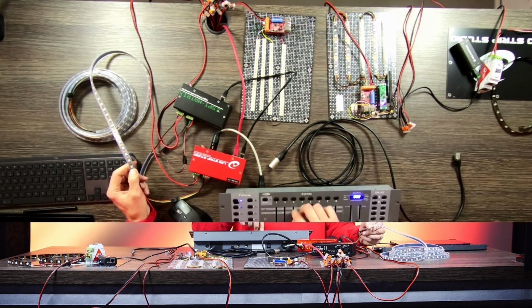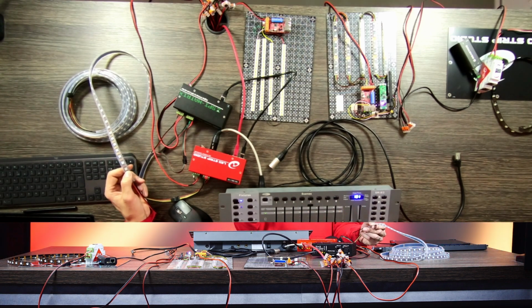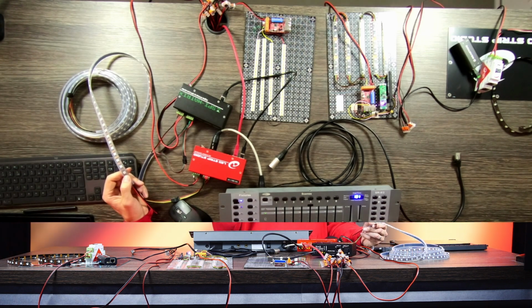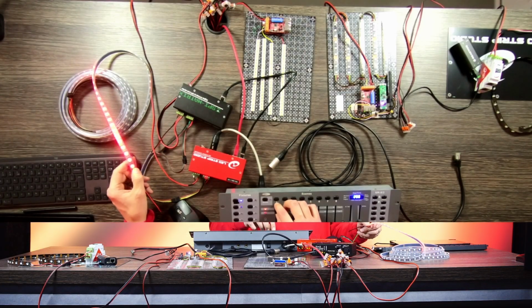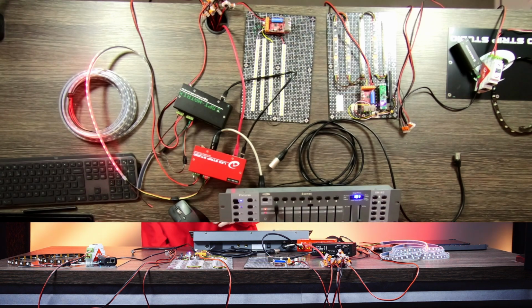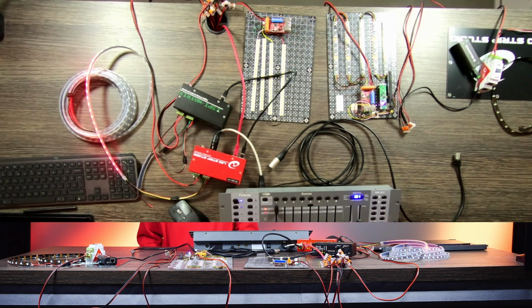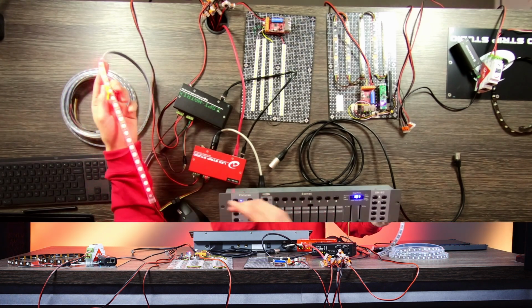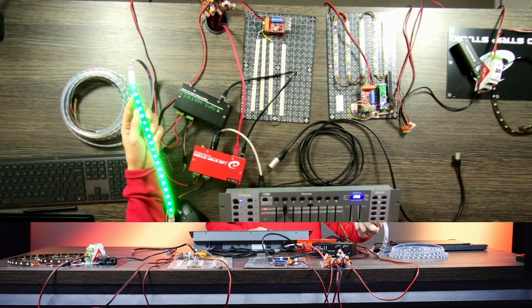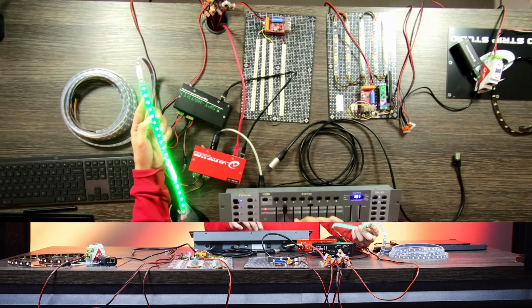And like this, you can very easily emulate your analog strip. But controlling a single pixel with DMX on a digital strip would be a waste. For that, you can use this multiplier for LEDs per pixel. If I set this to not 1 but 20, with this single channel I will now control 20 LEDs. So my pixel now consists of 20 LEDs.